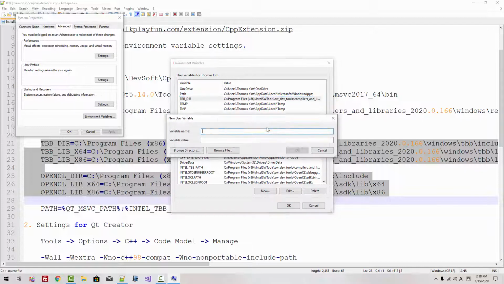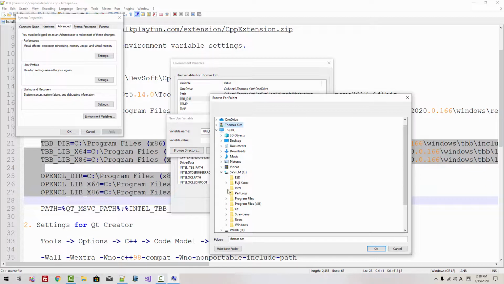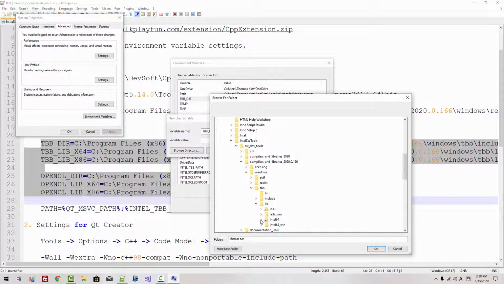Now click New, TBB lib x64. Browse directory, this PC, system, program files x86, IntelSWTools, compiler and libraries, Windows, TBB, lib, Intel64, select this folder, click OK.